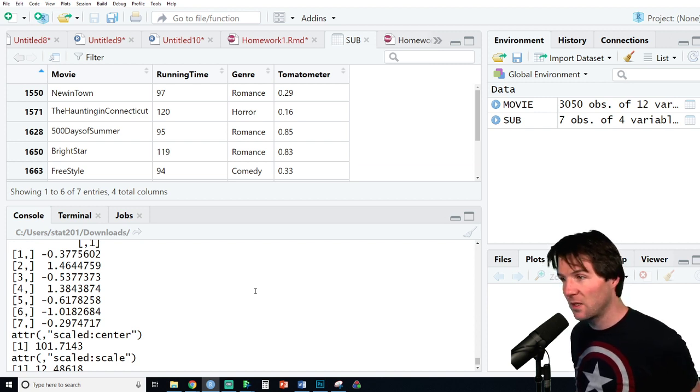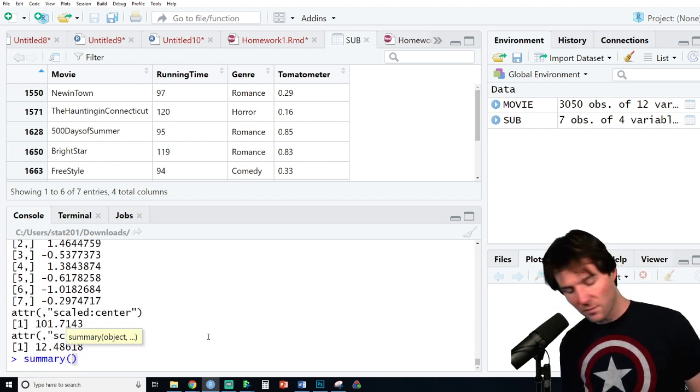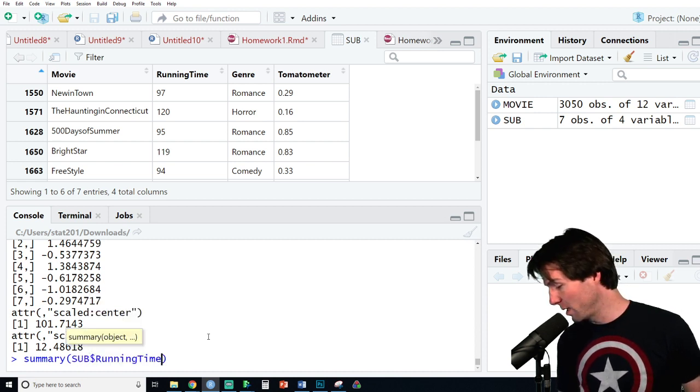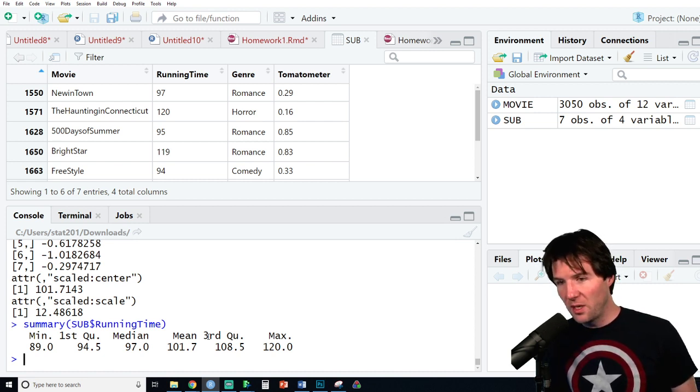You can do this for large amounts of data or small amounts of data, and you can get everything you want. If you want to get the summary statistics, which is something we often do, you go here to summary and just go here to sub $ running time, and you get the summary statistics with the min, the max, the Q1, the Q3, the median, and the mean.